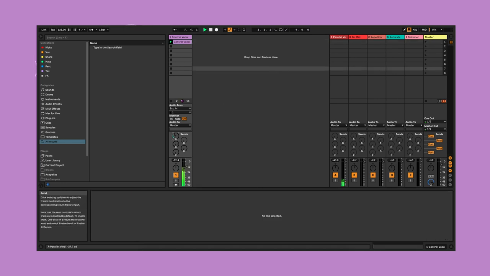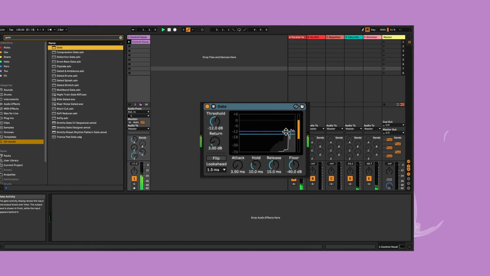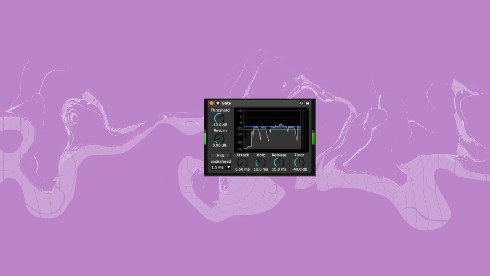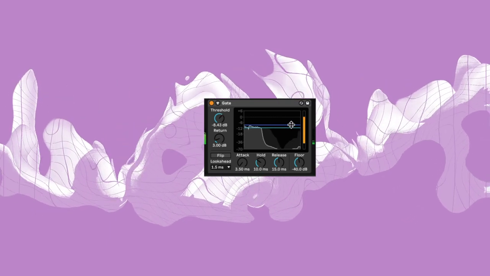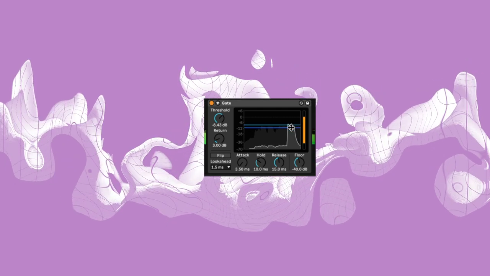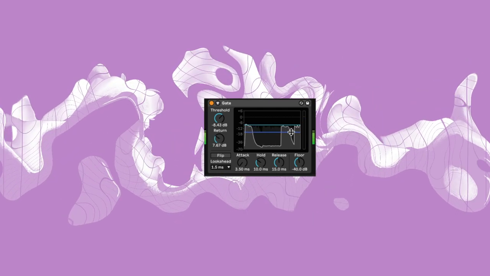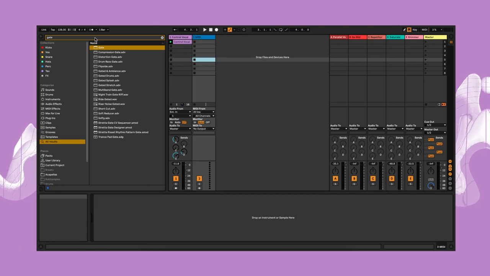So the main effect we'll need is gates, which will allow us to control how much of the sample gets played. As you can hear, the gate effect allows us to set the volume a sound needs to be let through. However, for this video, we'll be relying on its sidechain feature. Using this will allow us to create an operator MIDI, which we can use to trigger the gate effect.